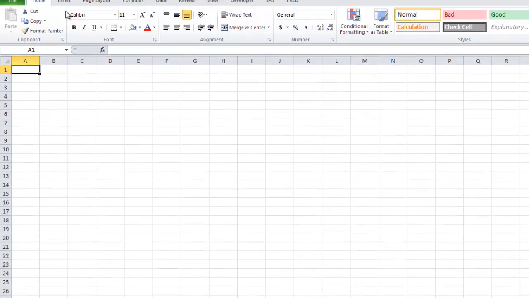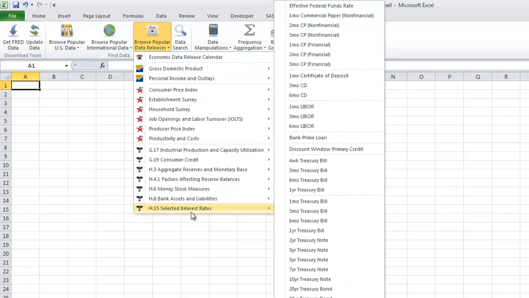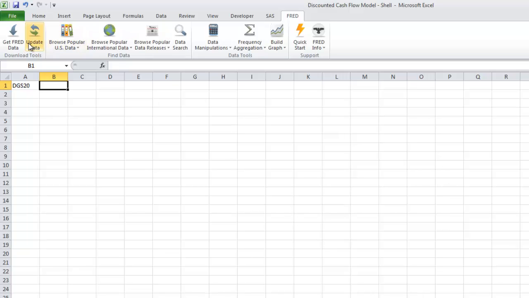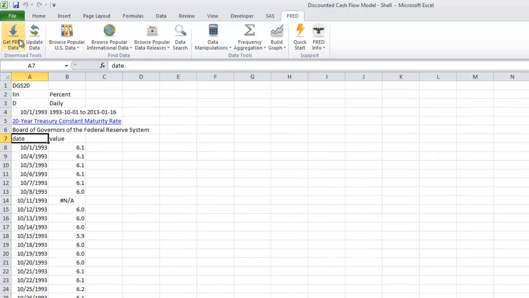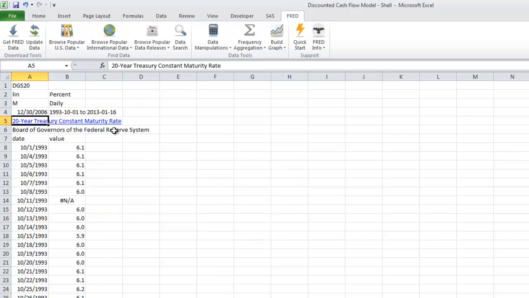So what I'm going to do is go back to the FRED tab. I'm going to browse popular data releases. Again, I want interest rates. And what I'm going to select are 20-year Treasury bonds. And we'll go ahead and get the data. But again, I don't want to go back to 1993, and I don't need daily data. Let's do monthly, and let's again only go back 5 years. So let's go get our date, subtract out 365.25 times 5 years, and refresh our data.